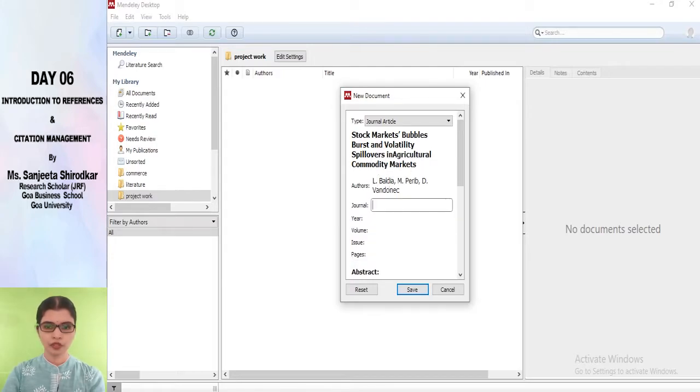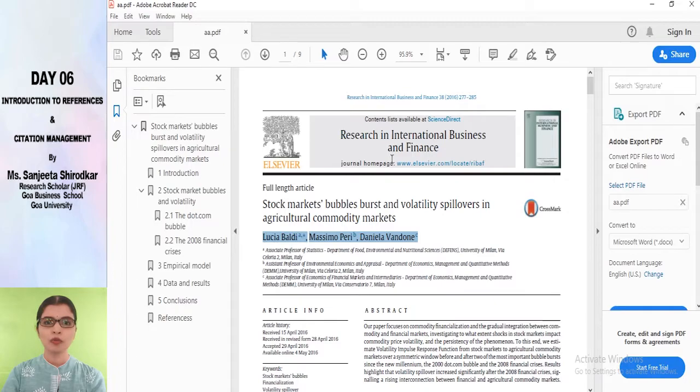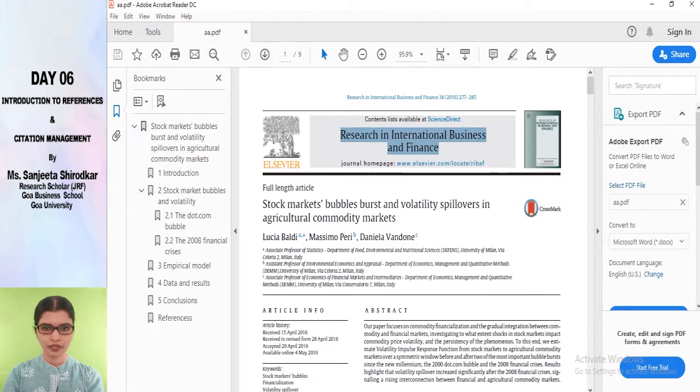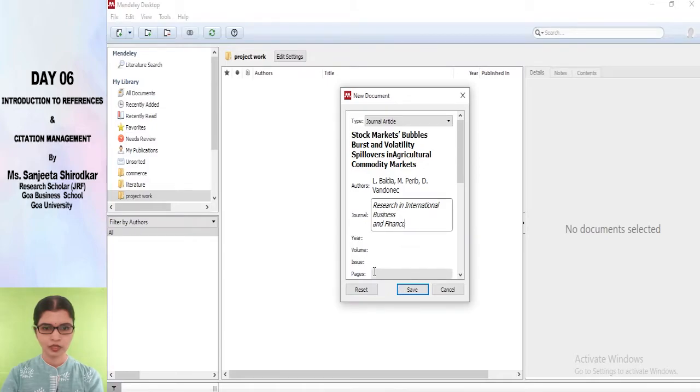Now go to your article again, copy the name of the journal here, click copy, come back to your Mendeley, and paste it here. Again check if it is properly written, with no issues with capital and small letters. Then come back here and locate the year. It is 2016, the volume is 38, and these are the page numbers. Copy the page numbers, come back to your Mendeley again. This is pages, Control V.